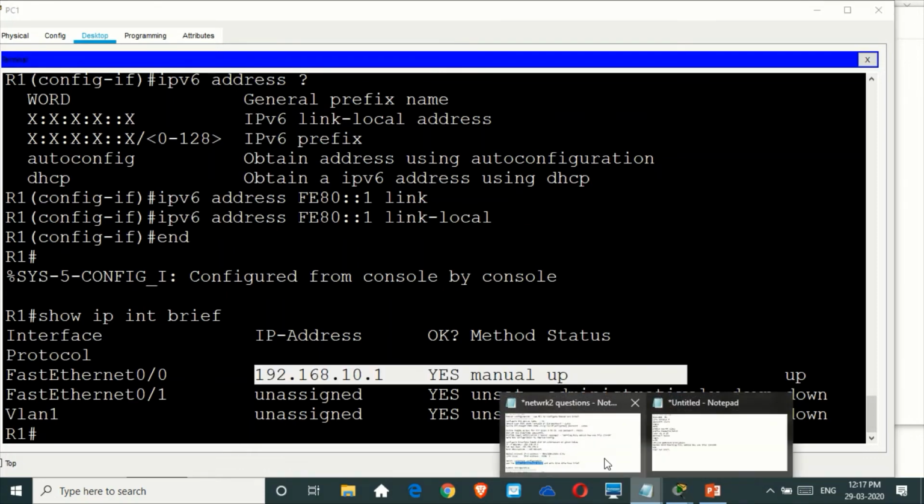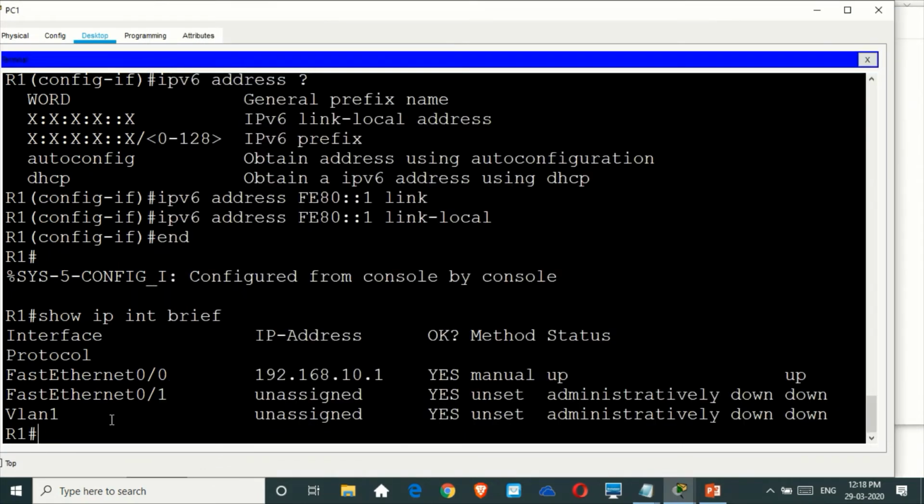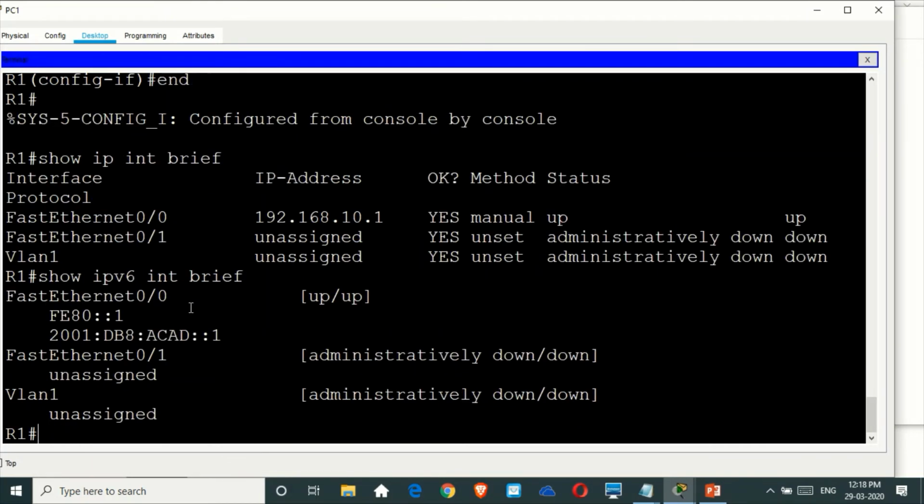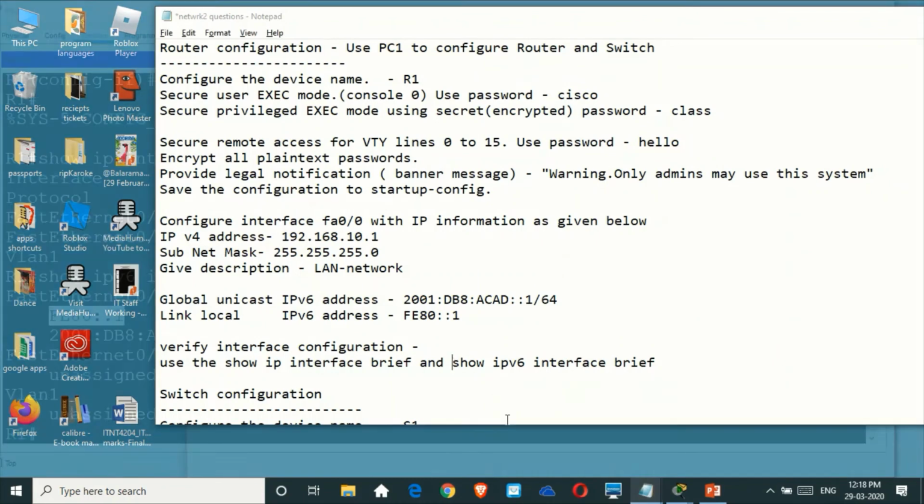And if you want to view the IPv6 interface information, it's the same thing. The only thing you have to give is show IPv6 interface brief. Here also you can see the interface is already up because we already gave the command no shutdown, and you can see both the IP addresses, the global unicast as well as the link local IP address, are set, and that concludes the portion for the router.